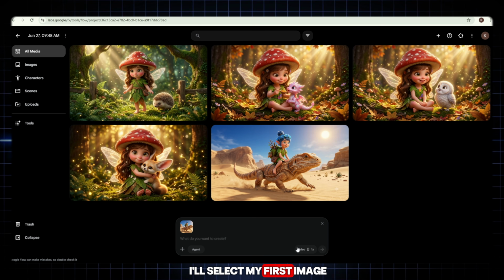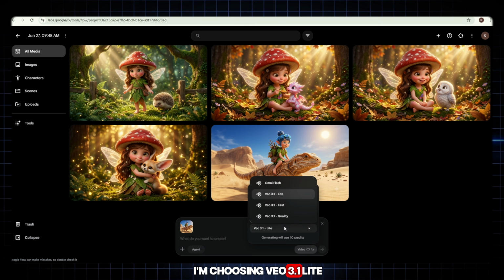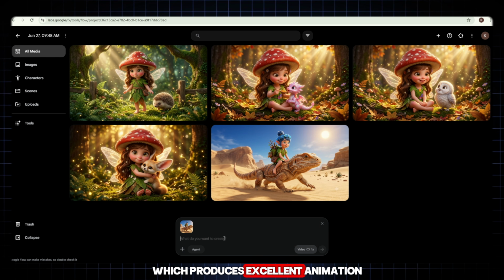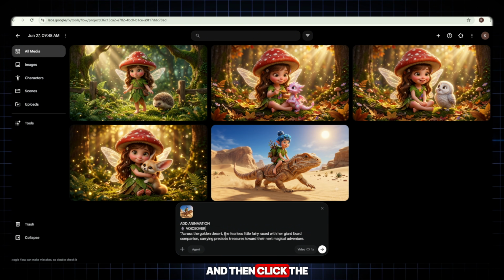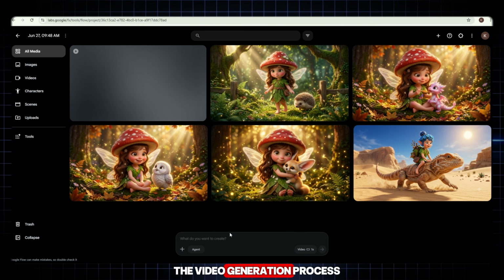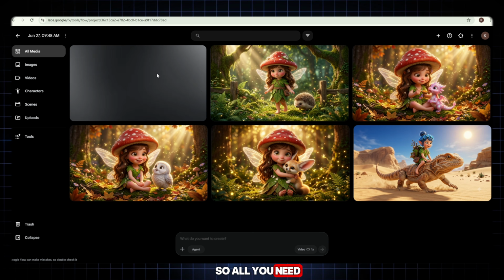Now I'll select my first image. For the AI model, I'm choosing VEO 3.1 Lite, which produces excellent animation quality while keeping the workflow simple. Next, I'll paste the video prompt that ChatGPT generated for this scene, and then click the Generate button. The video generation process has now started. It usually takes a short time, so all you need to do is wait.